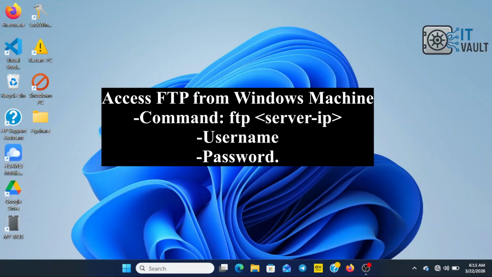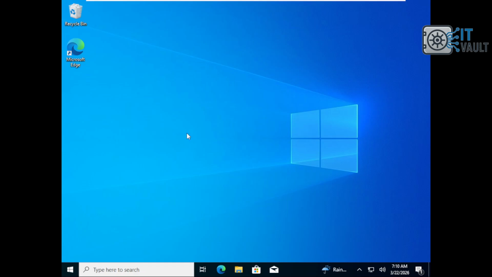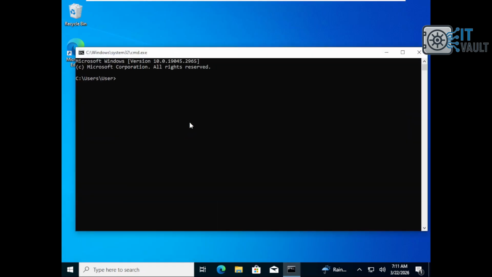On another Windows PC, let's connect using File Explorer or command line. Just enter the server IP and log in with FTP user account we created. It's very easy and very fast. Let's try it out. First, go to the command prompt. Ping the server first. Ping 192.168.43.2. We have connection.